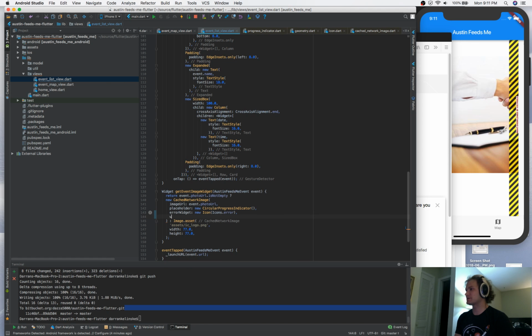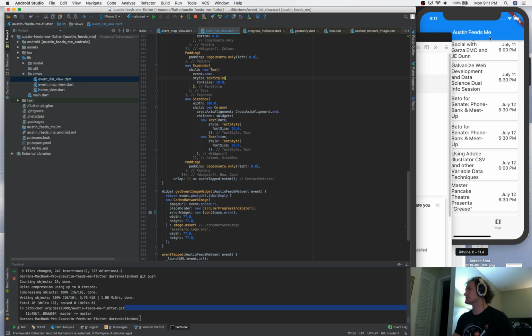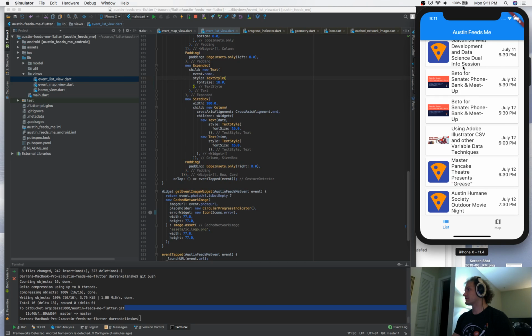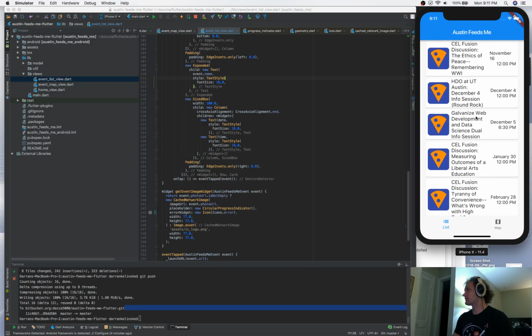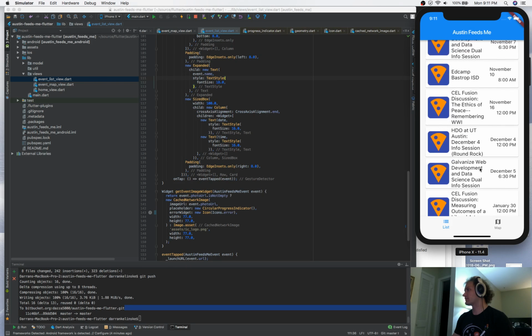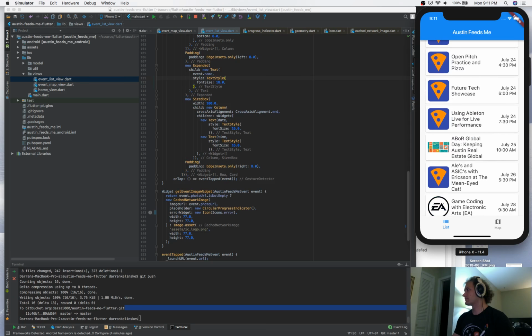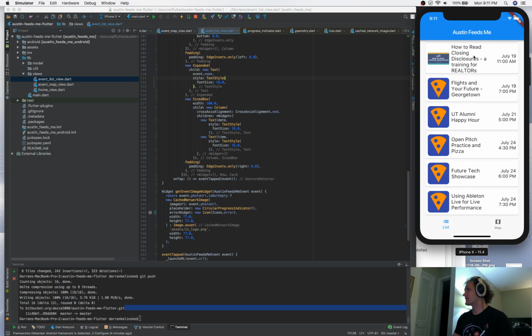So let's pass in a width, and let's pass in a height. And this is actually for the loading of our cached network image widget. So we're going to pass it into the actual widget itself. We've got that stutter again.